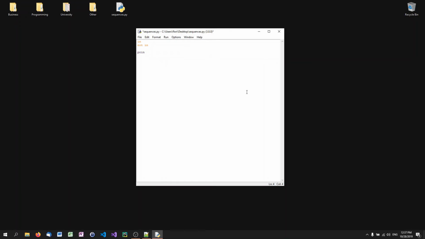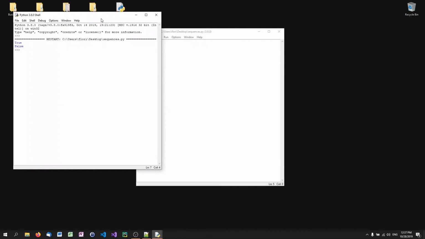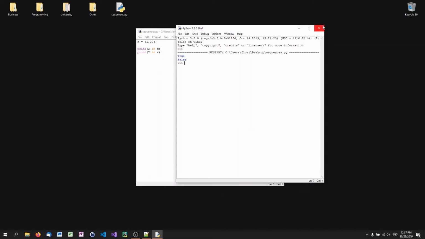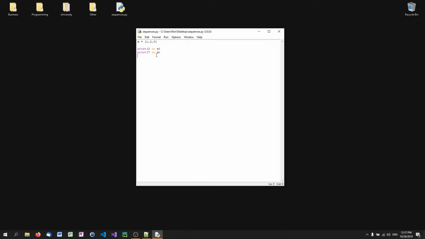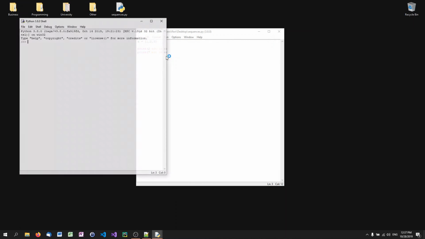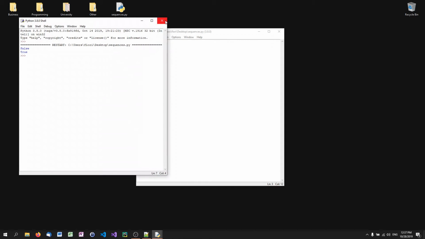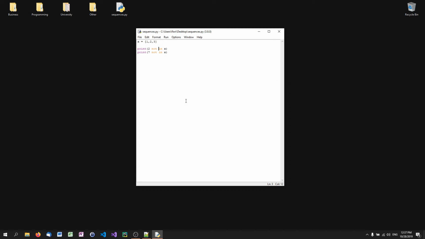And first of all, let's define a list x equals 1, 2, 3. And now I can print 2 in x, and I can print 7 in x. And of course, the first one will return true and the second one false, because 7 is not contained in x and 2 is contained in x. And of course, I can use the same with not in, as not is actually just a logical operator. So not in would negate in, which would just flip the results.